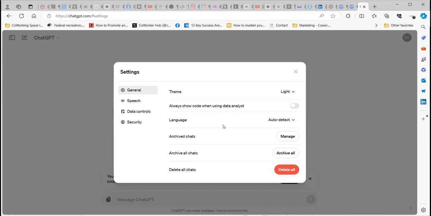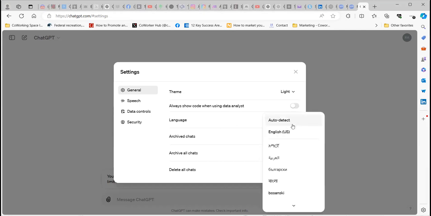I don't need that. Language, auto detect. Otherwise, if you want, you can specify which one you want. Me, I put auto detection. Why?